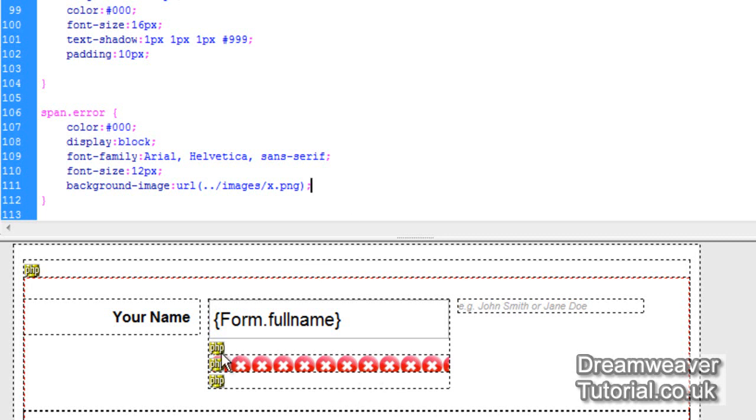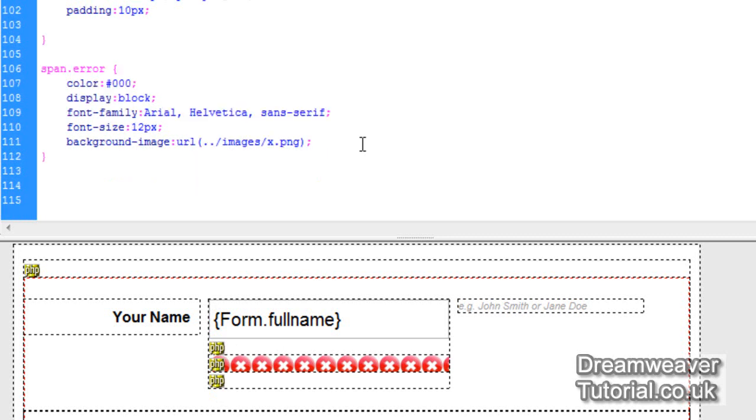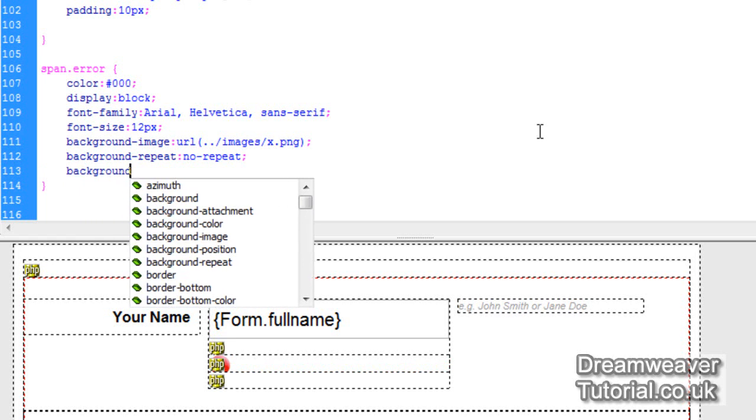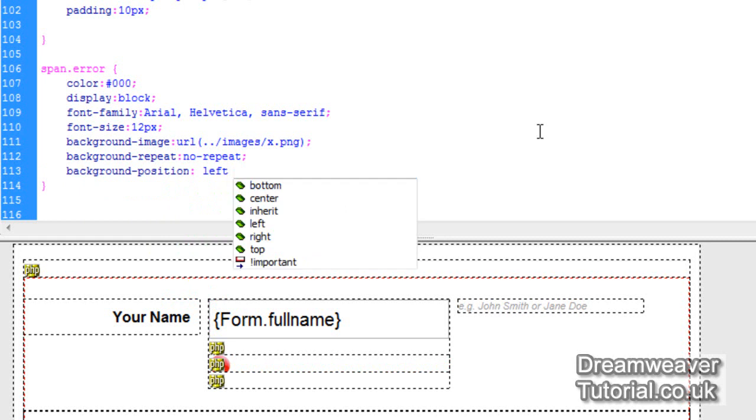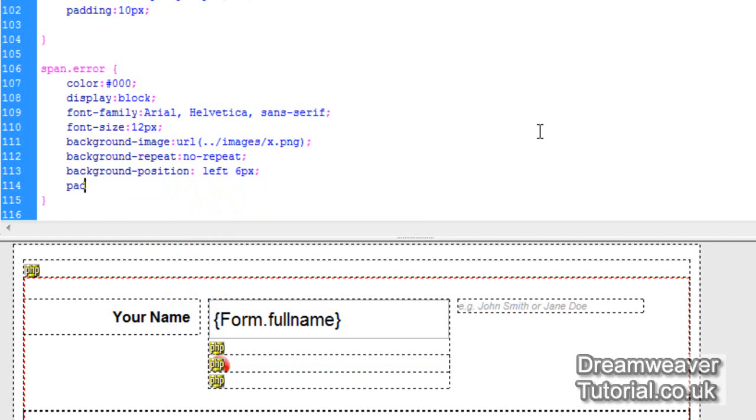So we will need to set the background repeat property to no-repeat. So I'm going to type in the style sheet background-repeat colon no-repeat, and we're also going to set a background position, and we'll set it to as far left as possible and 6 pixels vertically to align it to display in the center of the error text. We'll also add a padding on the left of 25 pixels, and you'll see some movement inside the design view when you refresh the page.